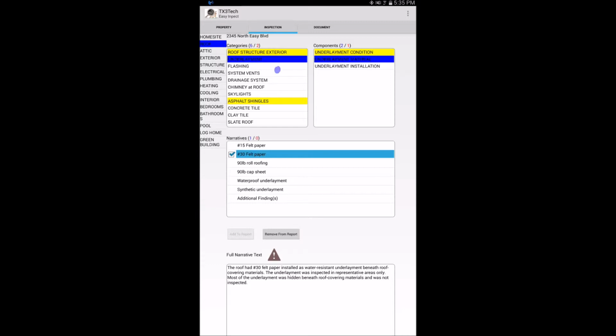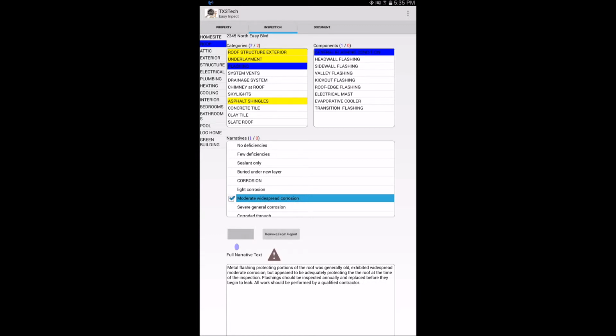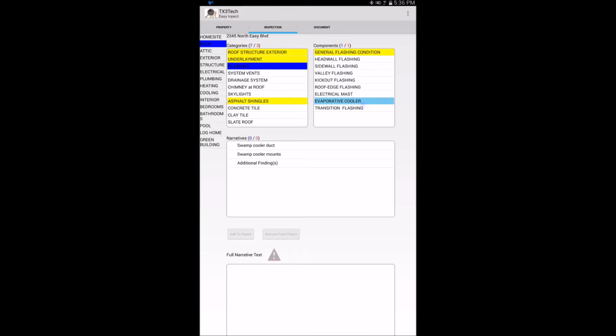And we're going to go to flashing next. General flashing condition. We're going to say it's got some corrosion. Mark it as a problem area. As you can see, it's keeping track of the categories that you have added to the report and the problem areas under the categories section.